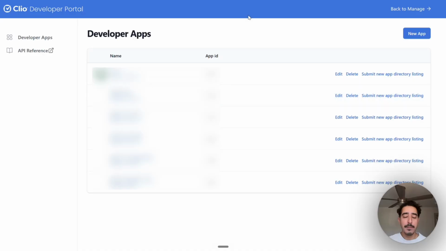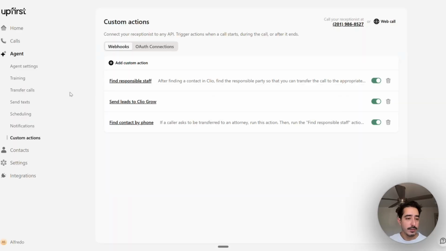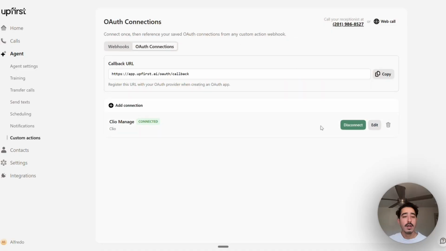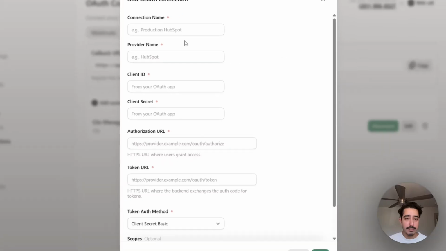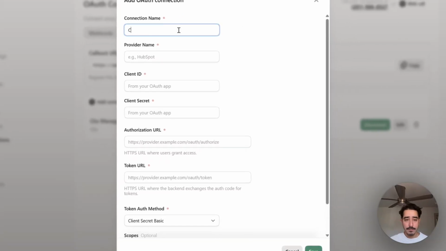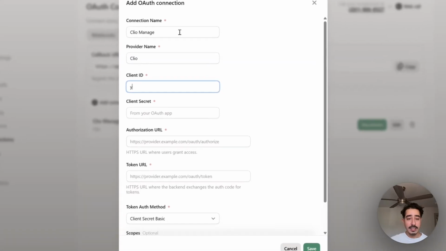Now, jump back into Upfirst. Go to Agent, and go to Custom Actions, and then click the OAuth Connections tab right here. On this page, click Add Connection, and start populating in the fields. Connection name, give it Clio Manage. Provider name is Clio. And then that client ID you paste here.